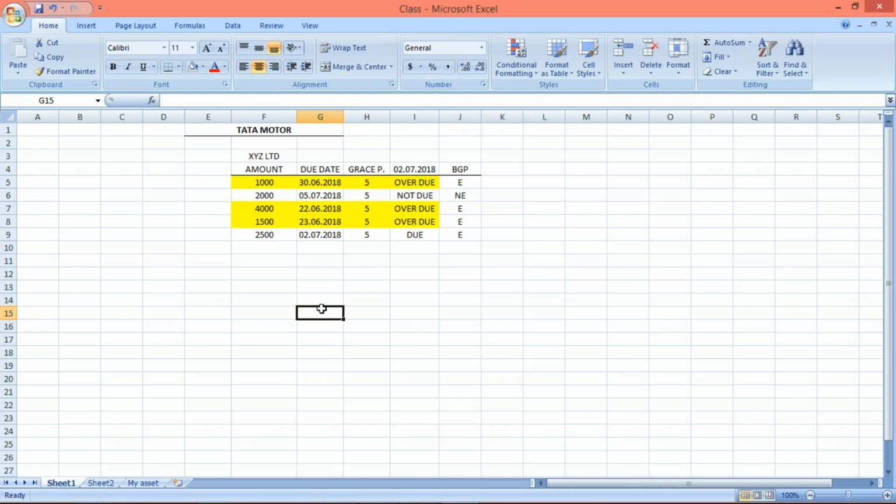Now what will happen? The system is going to check all the overdue invoices. Even among overdue invoices there will be a certain margin. Look here, this invoice became due on 30th. Today is 2nd. So what is the total gap? Only 3 days, hardly.